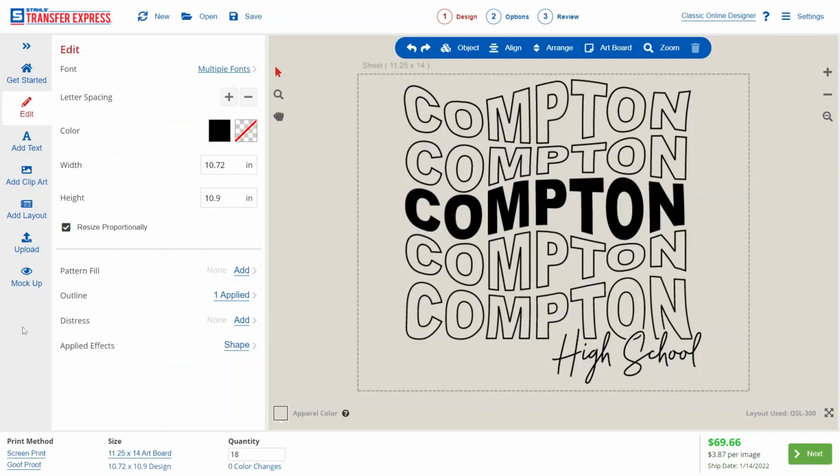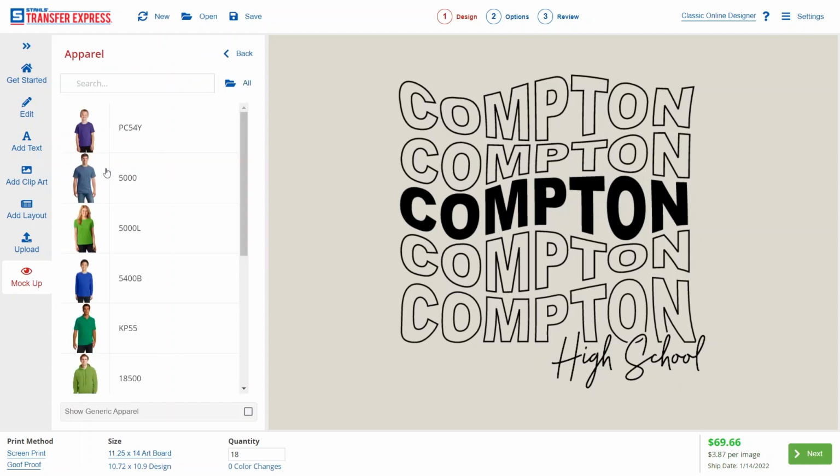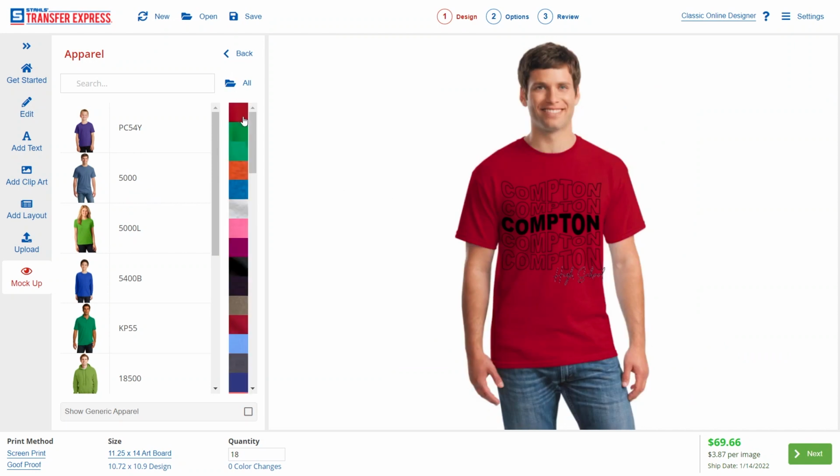In the old designer, you were able to still mock up on the apparel catalog, but we'll go back to our design screen and click the mock-up button at the bottom of our tools here on the left-hand side. Now you still can use the apparel like you were able to in the old EasyView Online Designer, where you could pull from any colorways from our entire apparel catalog or search specific styles.